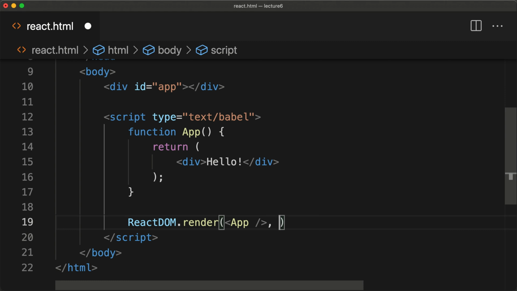And then the second argument is where on the page would I like to render this component. And I want to render this component right here on line 10, where I have a div whose ID is app. So I'll need to add some JavaScript code to find that particular div. And to do that, I can just say document.querySelector, and then #app to say find the element with an ID of app, and that is where I would like to render this app component.